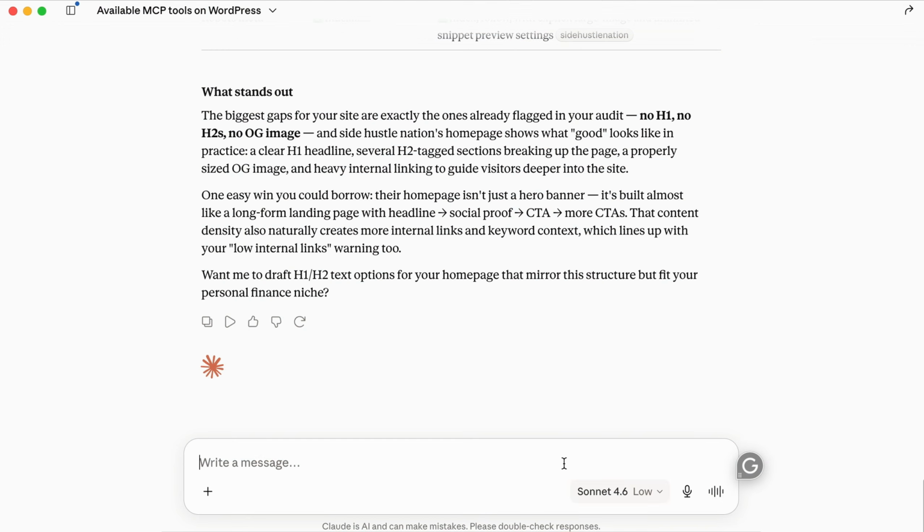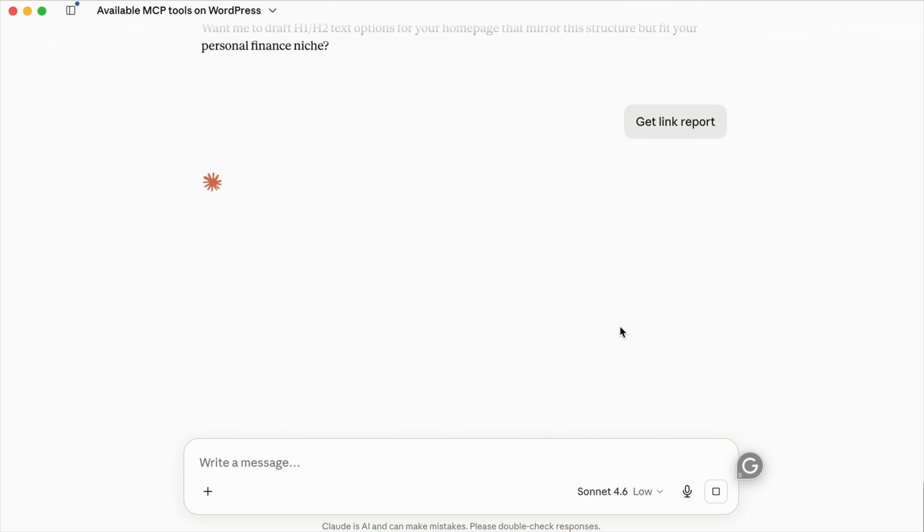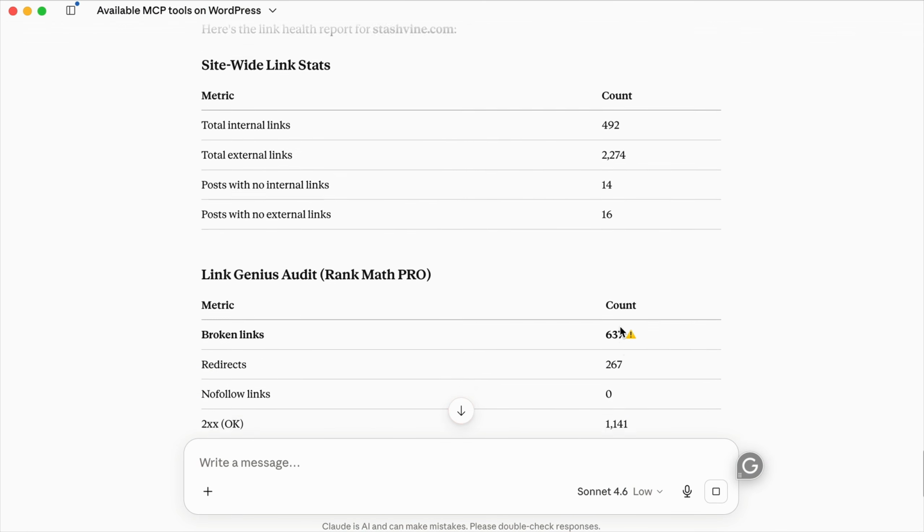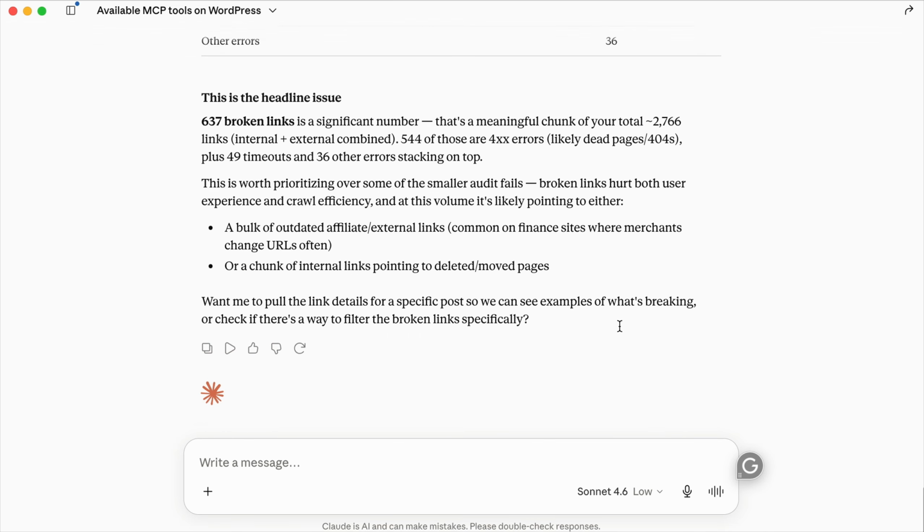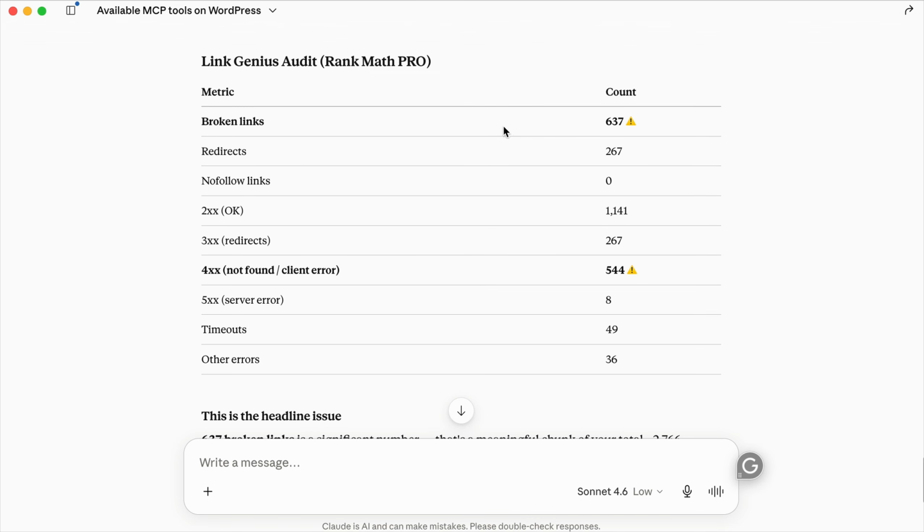You can use RankMath MCP to assess your site's link health. We can say get link report. And here's the link report you can quickly view to see how your site is performing. With it, you will have a clear overview on what to fix first.